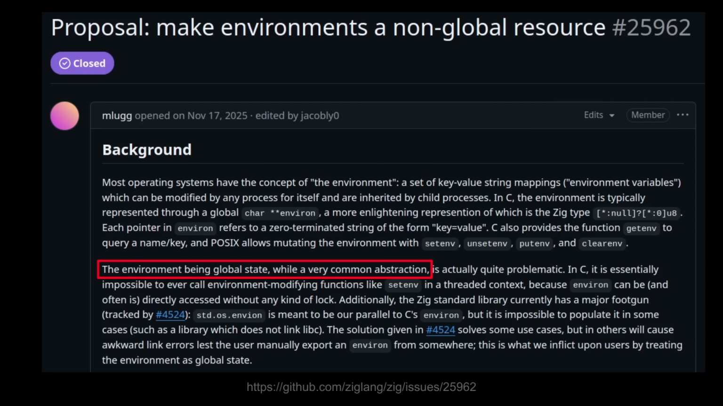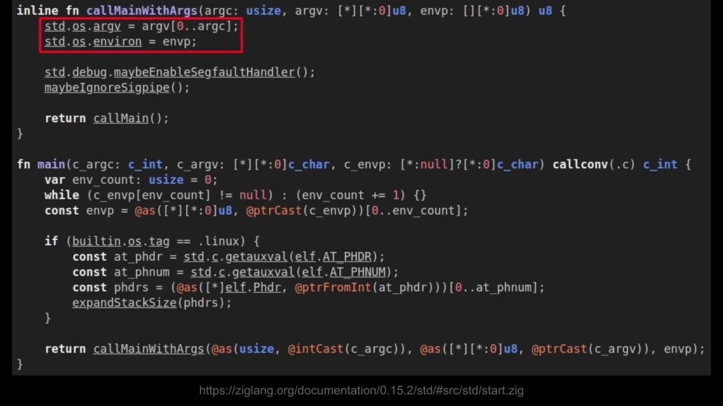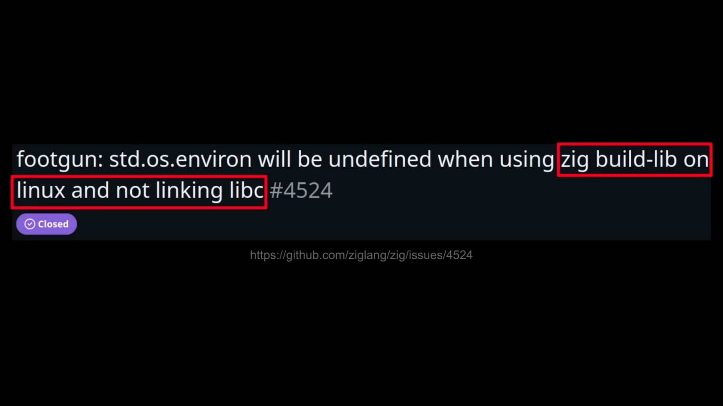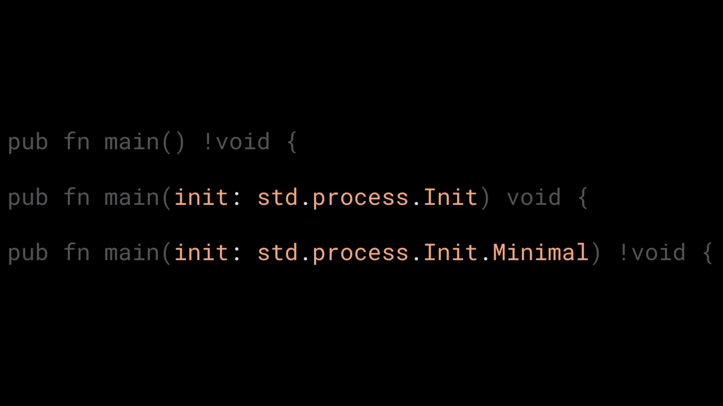So the common abstraction is to make them global, but environ and argv were initialized to undefined and then populated in the start code before main. So if you were making a library and not linking libc, then there wouldn't be any guarantee that they would actually be populated. So a user could potentially try to access an undefined value, which is a problem. But now that they have been deleted, it's safer. But if you want to use CLI arguments or environment variables, you must use std.process.Init or std.process.Init.Minimal.